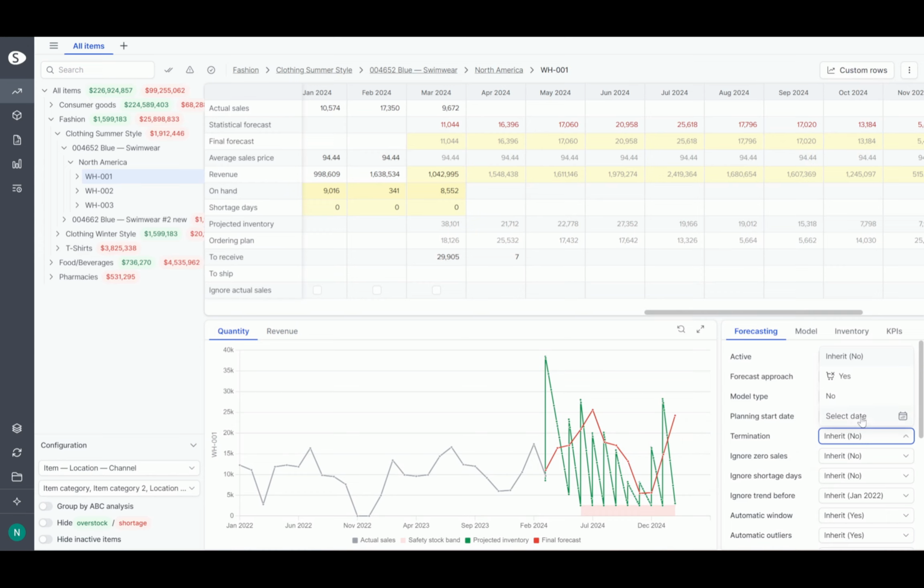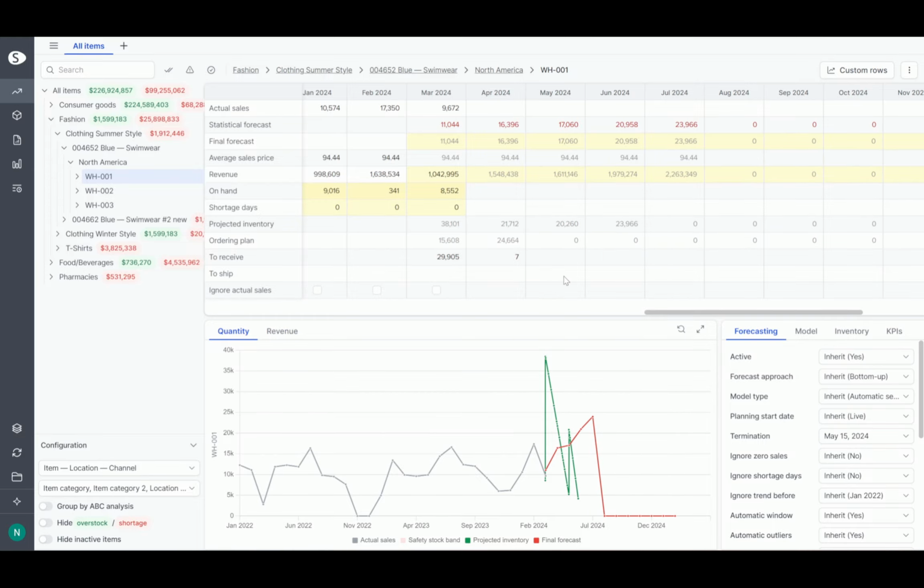You can choose between inherit, no, yes, or specify a future termination date. Existing projects using the legacy termination model will be migrated automatically. Once the termination date is reached, Streamline will stop generating purchase, transfer, and manufacturing plant orders for that item. Existing open orders will continue to be processed as normal.